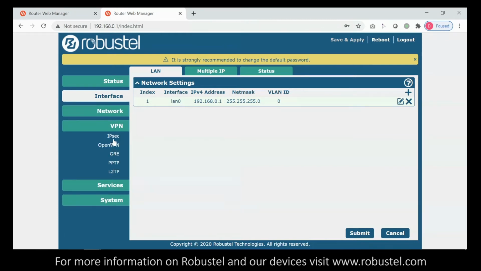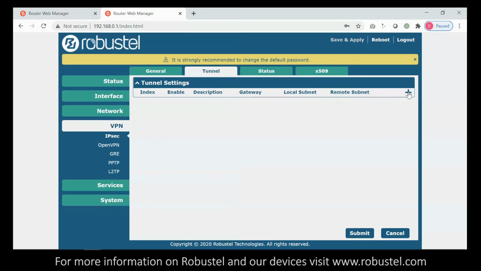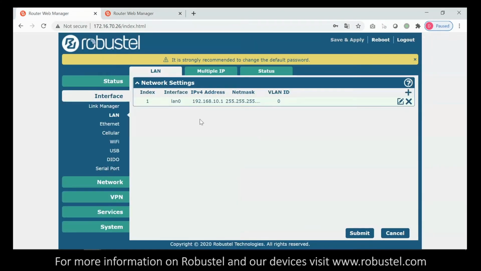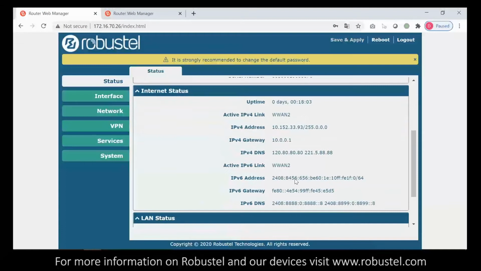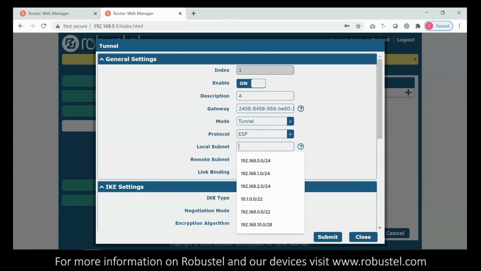Okay, let's start to set up the IPSec VPN. First, let's configure the peer's IPv6 address. On router A, we configure the IP address of router B and define interesting traffic accordingly.